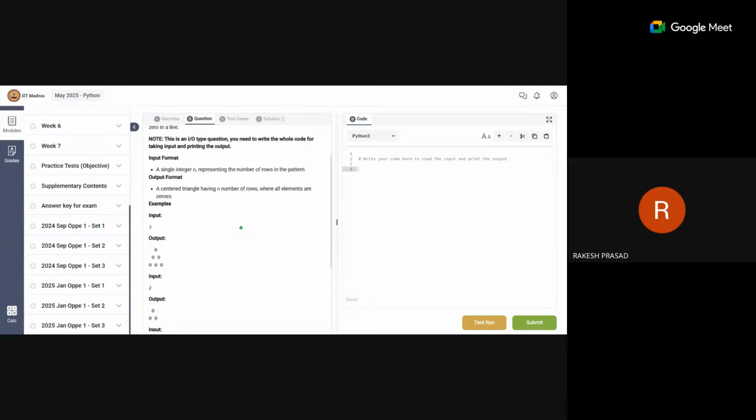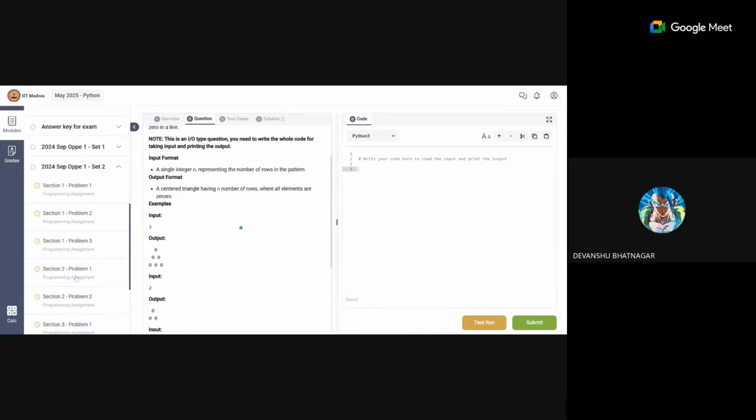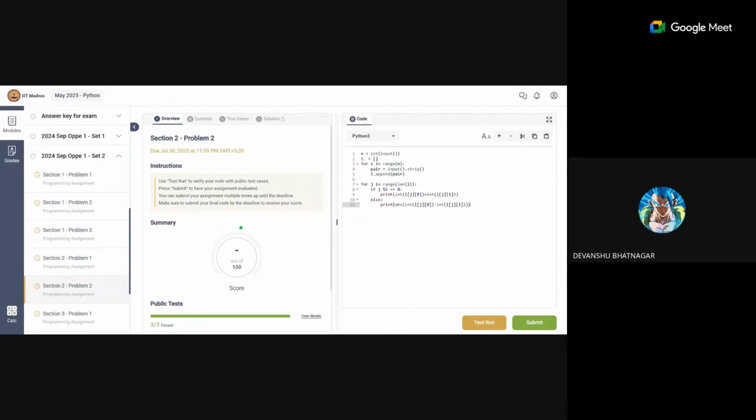In September set, section 2, question number 2. See, the input output problems are also very easy. So, this question we did, right?